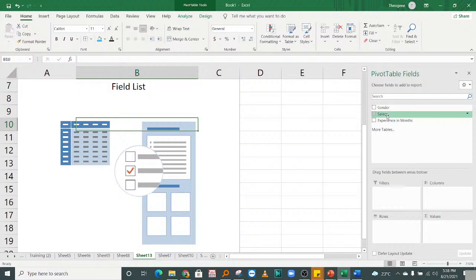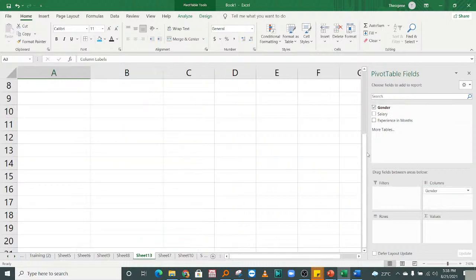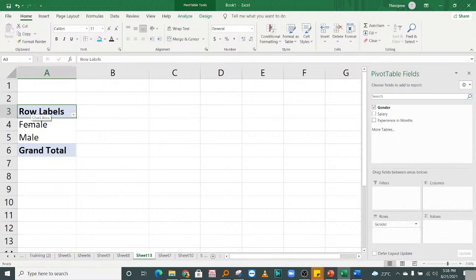Okay, so as they appear there, gender is the title, you don't have to do anything. So salary is the title, you don't have to do anything. Experience in months is the title, you don't have to do anything, but it will help you to find what you want. For example, if I put gender in columns, what happens? Look there. Gender, we have female, we have males. Okay, if I put gender in rows, what happens? You see female and male in rows.